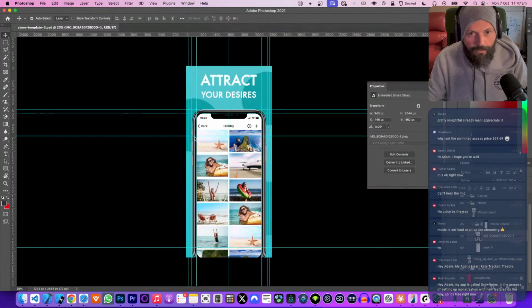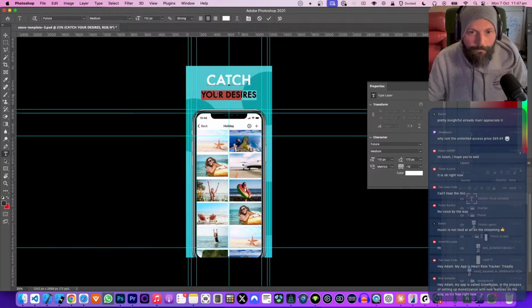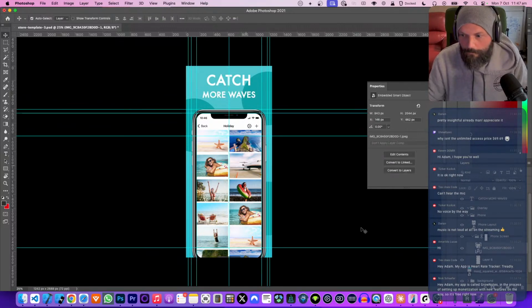I go to Claude, I say catch more waves, and then I would replace that image with a screenshot of the app. But I think I would find a screenshot within the app that's reflective of less of the graph side of things, less of the stat side of things for this functionality.